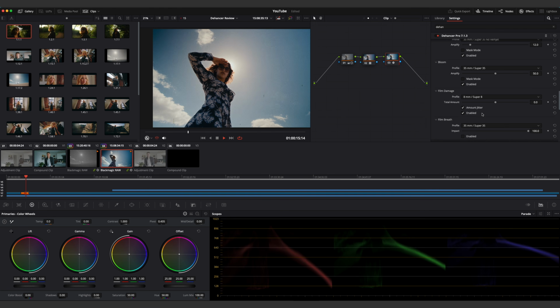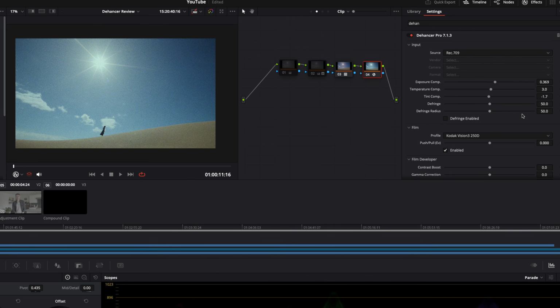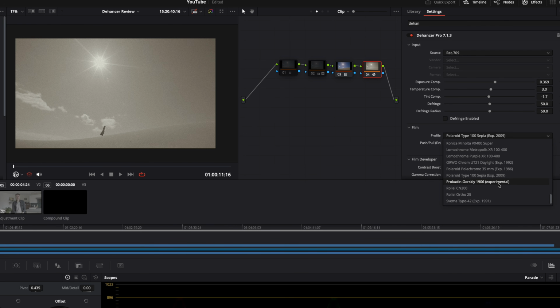Now, another thing that I really like about Dehancer is the fact that it's got all these LUTs based on film emulations. Now, for me, when I'm in a project, a lot of the time, I really like to experiment with different looks and just very quickly try different things. Being able to just select a whole range of different film LUTs is incredibly useful for me.